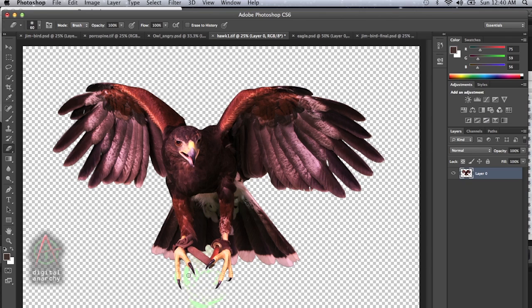You could use the selection tool to just drag around it. In this case, since there's really not that much to it, I'm just going to use my handy eraser and get rid of all this junk. And so that looks great.